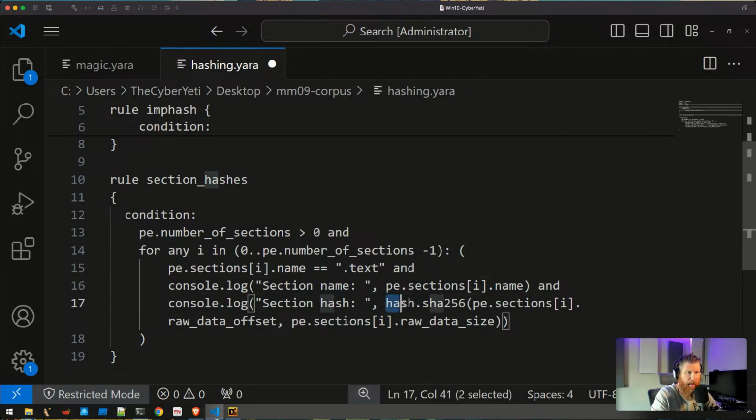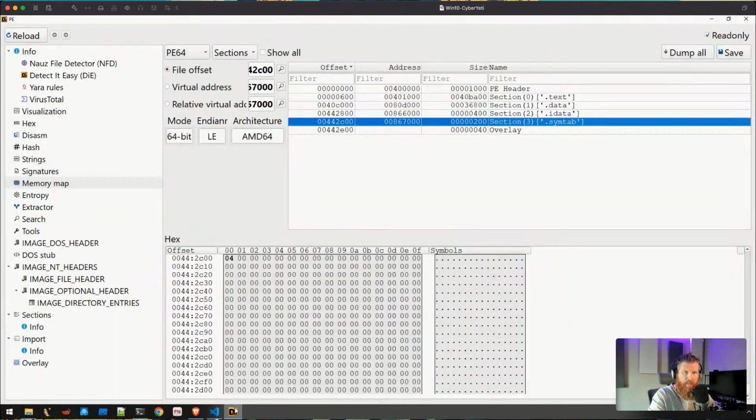And here we're using the hash module, so hash.sha256. And all we need are where to begin and then where to end, or the length. So here you have properties of the sections. So the section at the index, if it matches the name .text, raw data offset, and then raw data size. And you can see this. Let's see if I can find it here.